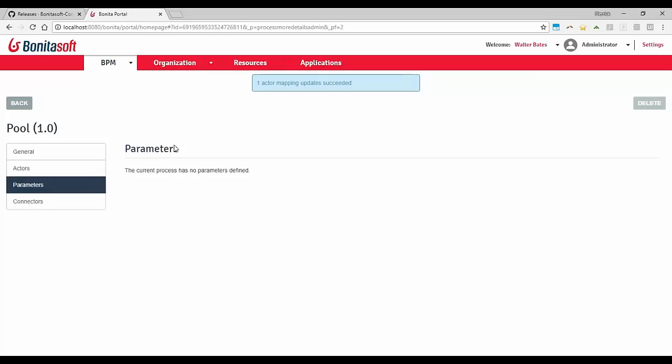What I could do also is change the parameters. Here I do not have any parameter on this process, but basically you will have the list of parameters, and you will be able to change the value.